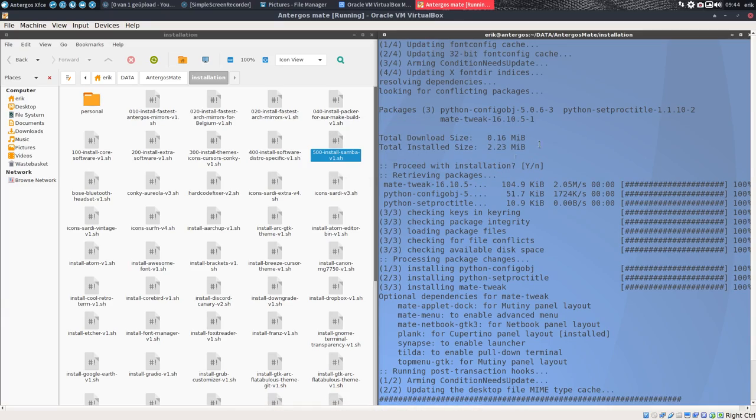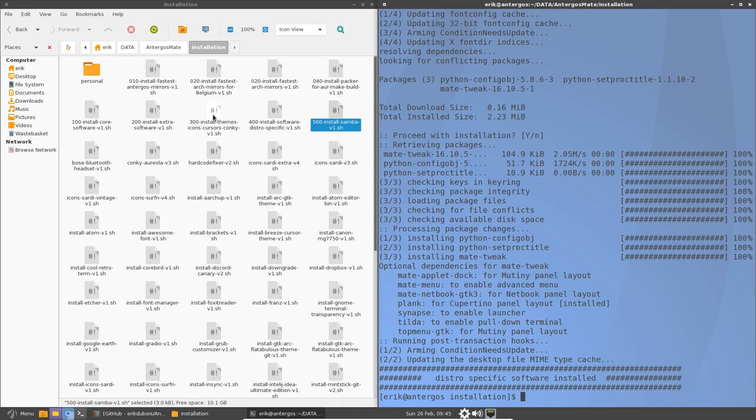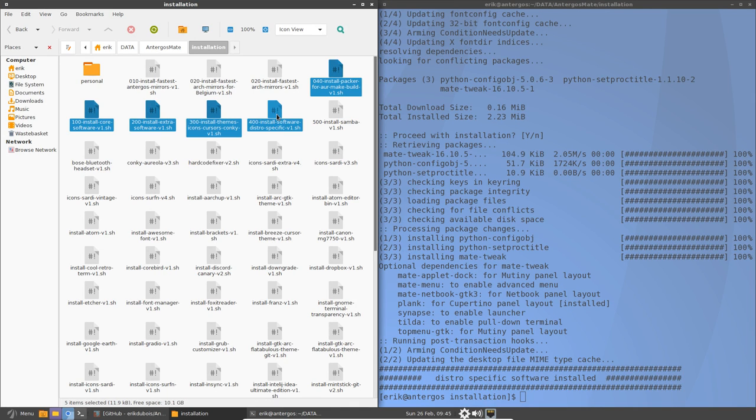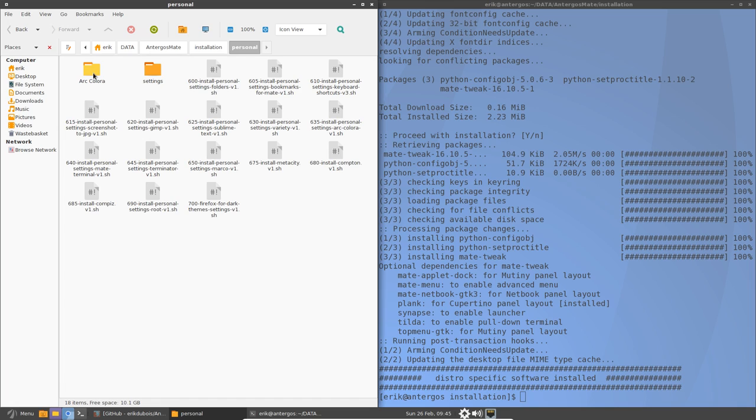Let's continue our project and go to view full screen. We've installed everything from here till here, and now I'm going to install stuff that's personal. So you don't need to install it. You can just follow along and see what you keep, what you should really install and what not. There are a lot of interesting things here.